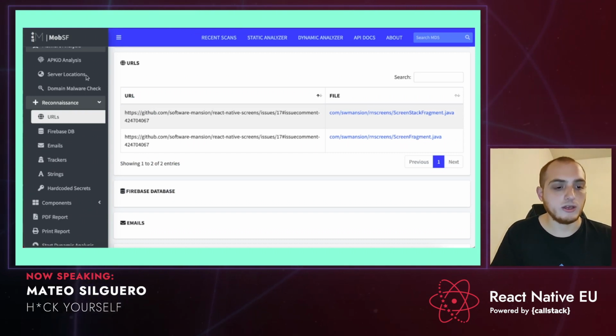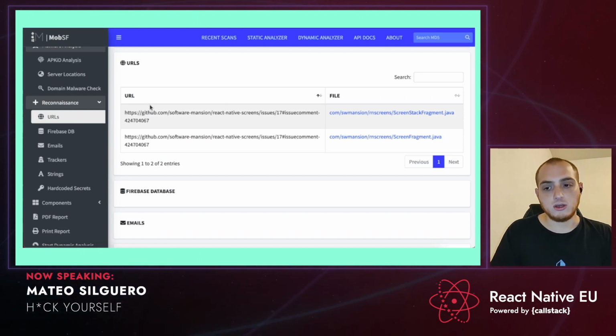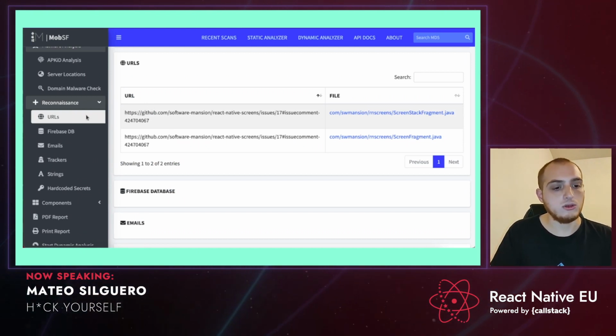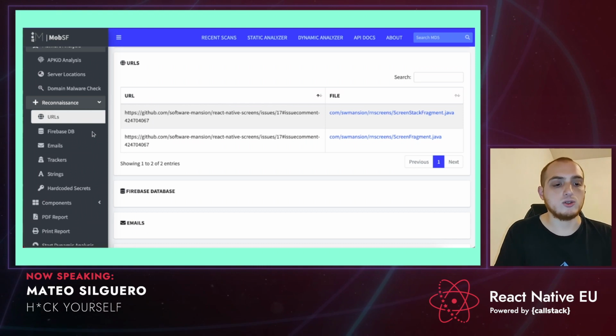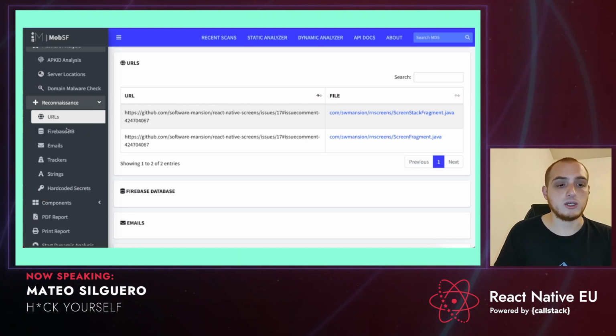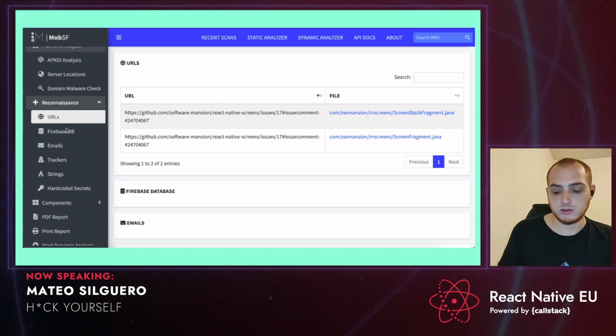This is MobSF too. This is a list of the URLs it found in the code, and it can also find Firebase URLs, emails, strings, or hard-coded secrets.